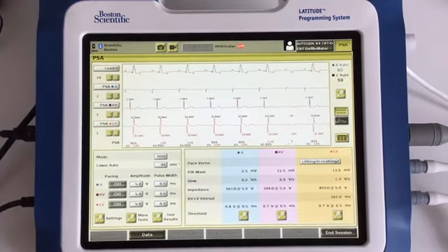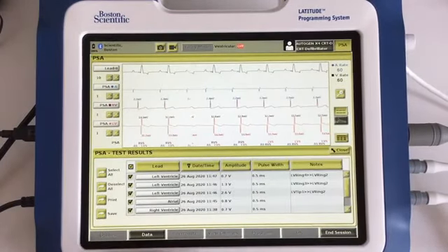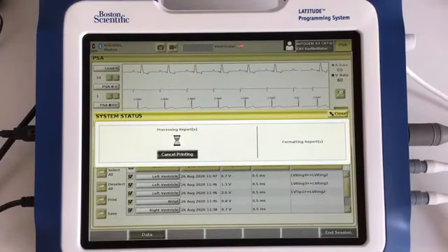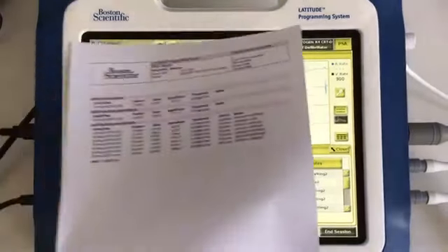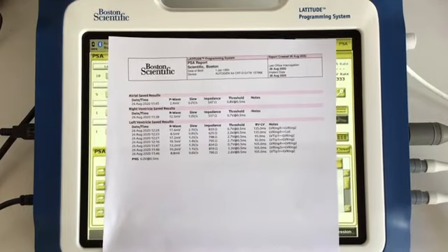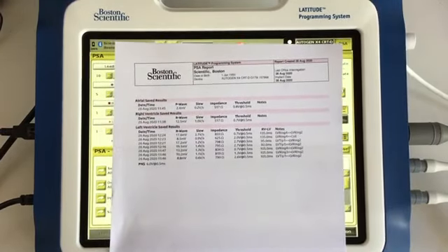Now that we've tested all 3 of our leads, we can go into our test results and print out a report with all of these values on. So press print, and in this case we've still got the SICD printer connected, so it easily prints straight to there. And here you can see our report showing all of the LV vectors that we've checked, along with our atrial and RV measurements as well.